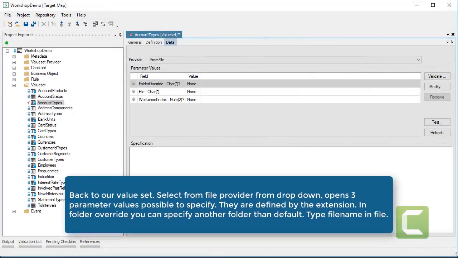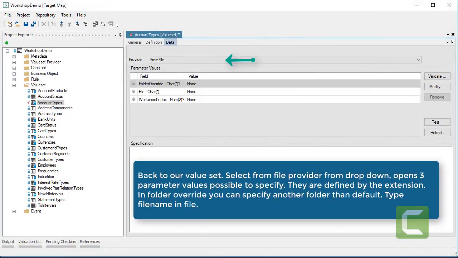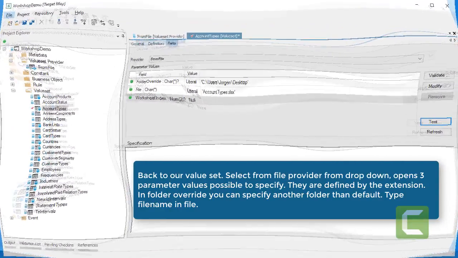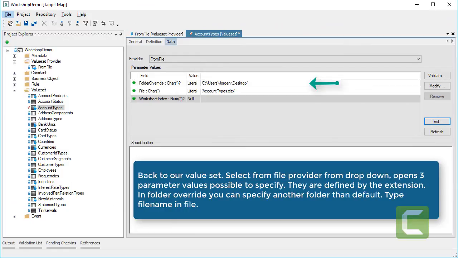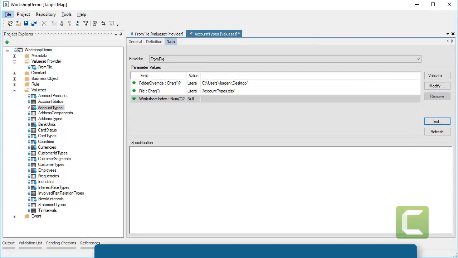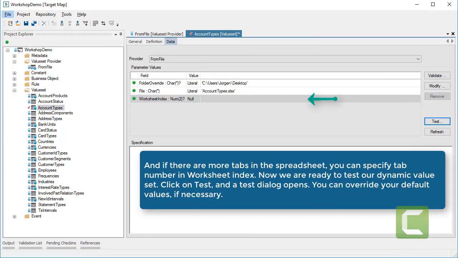Back to our value set. Select from File Provider from the drop-down, which opens 3 parameter values possible to specify. They are defined by the extension. In Folder Override you can specify another folder than default. Type file name in File. And if there are more tabs in the spreadsheet, you can specify tab number in Worksheet Index. Now we are ready to test our dynamic value set.